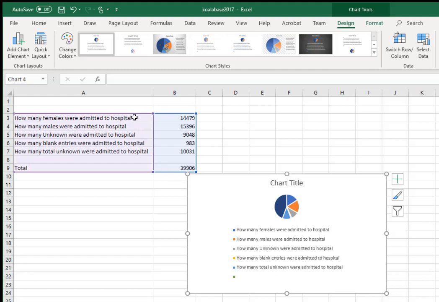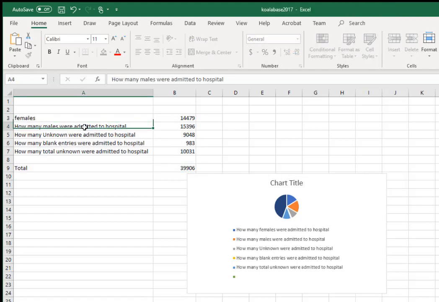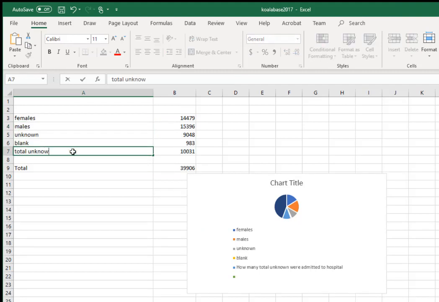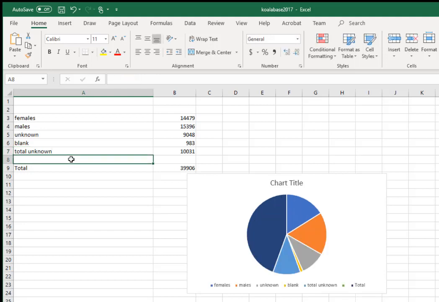I don't want people to be concerned too much about the words, so I'm going to summarize column A just by putting in the important information. And once I've summarized it, you can see that it looks a lot better now. So my chart is here: females, males, unknown, blank, total, unknown, and total. Hopefully you've worked out that there's a few problems with this. One is that I'm showing the unknown and the blank, and then the total unknown, which is the sum of those two anyway. And I'm also showing the total, which I don't really want to do. As you can see, it takes up the most space.